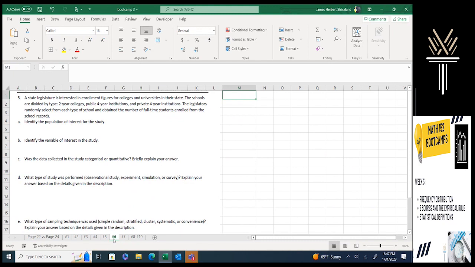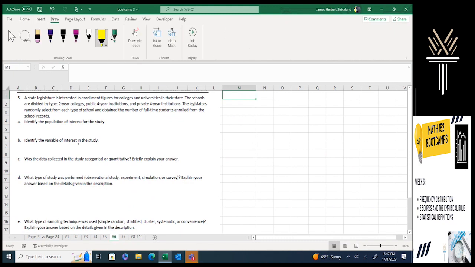So population of interest is always a fascinating topic for me. Students often see the word interest and they read and find interest and then pick the next thing. Population of interest is not what they're interested in. It's what they actually studied. So we got to be very careful about that. They can say they're interested in one thing, but it's not relevant if they don't study that thing.